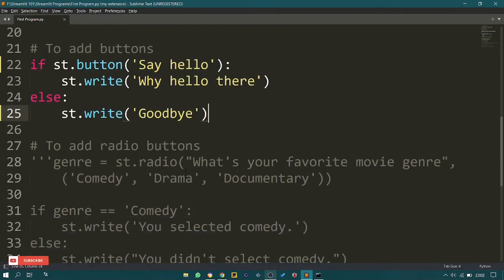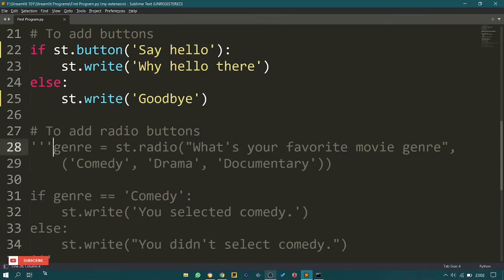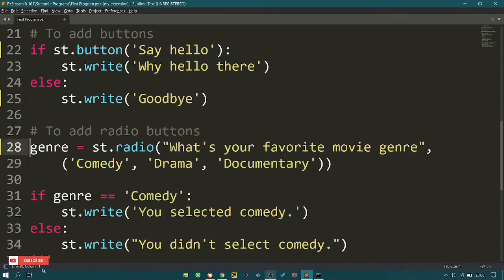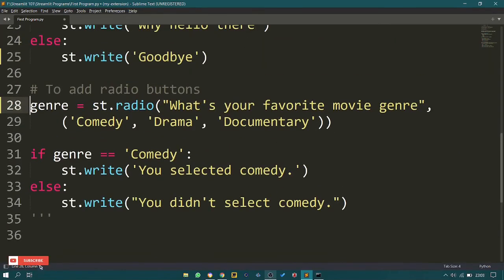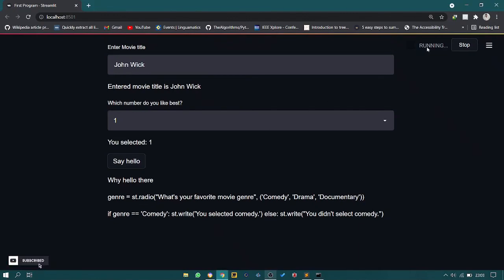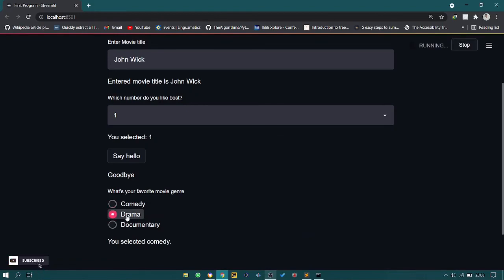The next one is adding radio buttons. Radio buttons, checkboxes, anything you can add in Streamlit. For radio buttons, just write st.radio, then the question, then the tuple with some options, where you can change whatever condition you want. Like here I'm giving an if condition: if the genre is comedy, then write you have selected comedy, else you didn't select comedy. Like that you can give any operations or functions. So let me run this file. So rerun. Here we have radio buttons. Like you didn't select comedy, documentary, like that. Once I click comedy, it says you selected comedy.